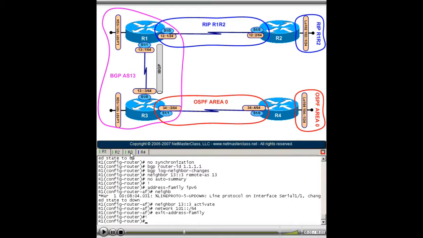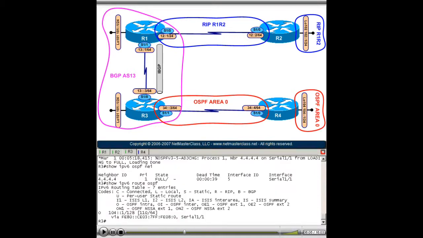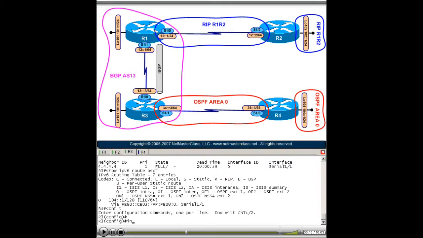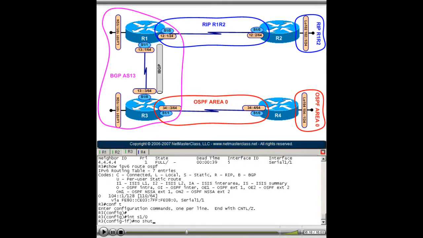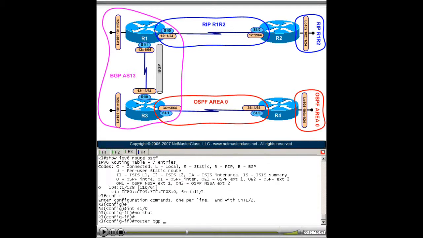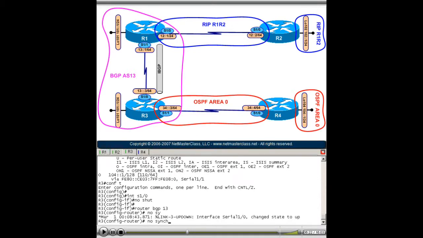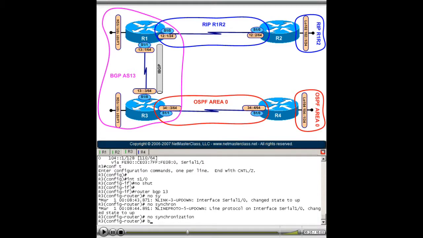Now we'll just go over to R3 and we will do the R3 side of the configuration. It's going to be kind of the mirror image. The only difference is we're going to be advertising a different network on R3, of course. We'll be advertising the loopback 103 address on R3. So let's go ahead and make that configuration now.